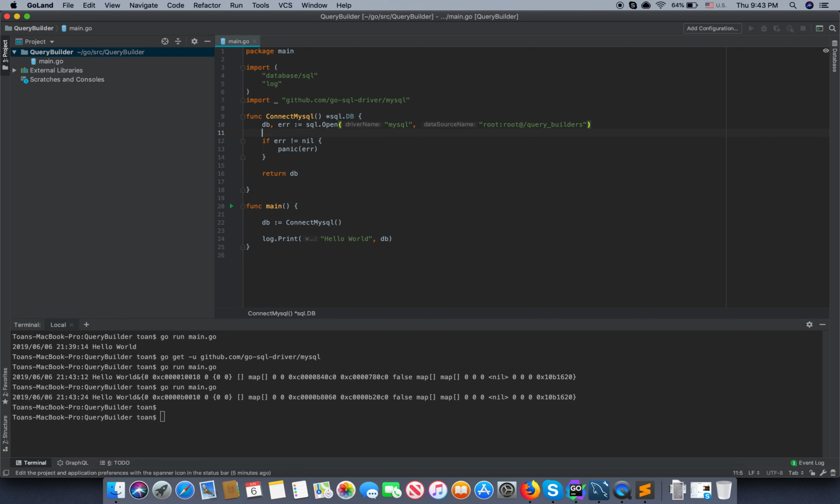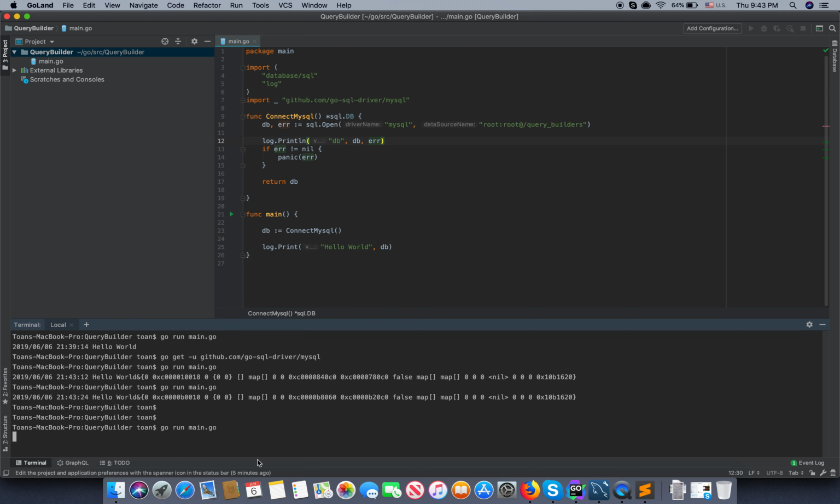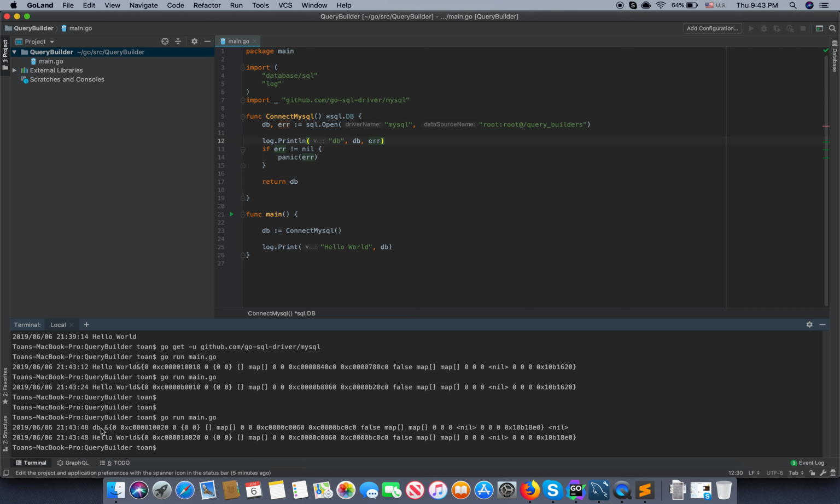I'm going to print log.print DB and error and see what happened. DB, and we have a DB and error equal nil. This means it's working.